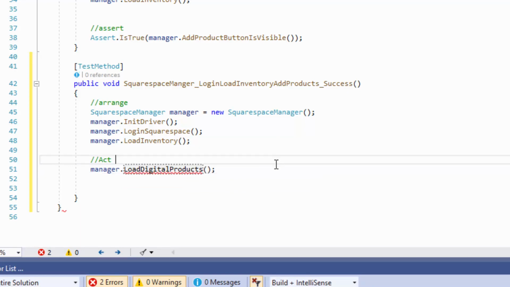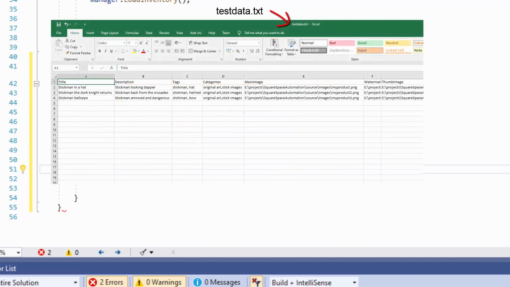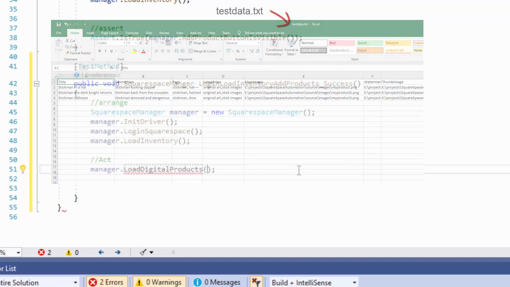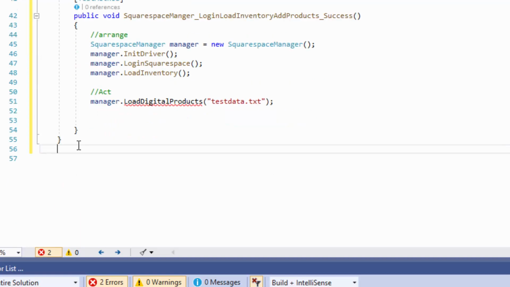Now, if you remember, in our previous videos we'd already looked at how we could load up the list of products, the information, the metadata on the products we want to create, using a file. And that file was a text file we had on our hard disk. So we can probably pass that file name to our load digital products method. And the file name was just testdata.txt. And we are just missing a curly bracket here. Let's just add that, and let's create this method.